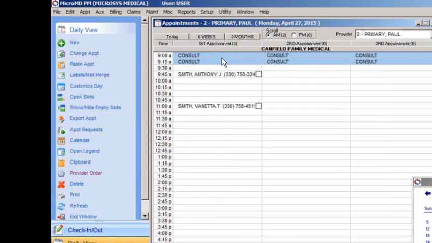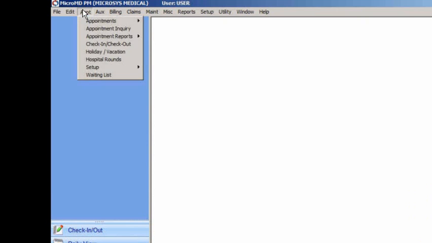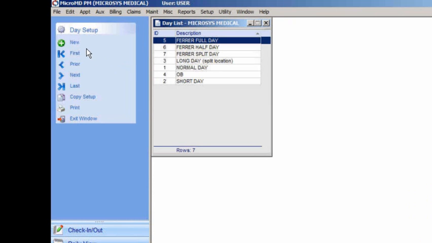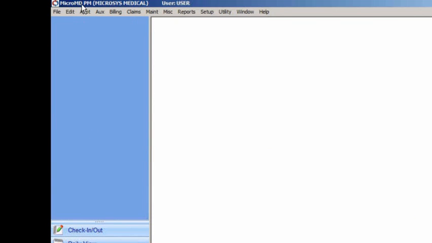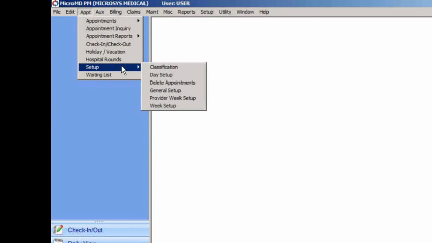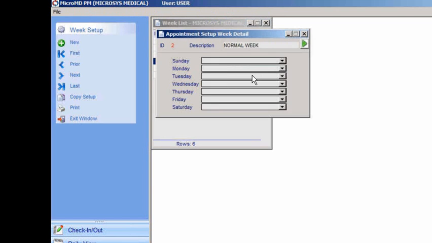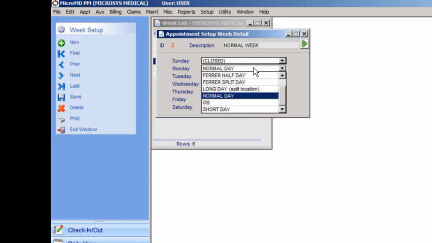Okay, so now we've got 2 appointments on calendar day 4/27, but let's just say that we wanted to edit his template, and he was no longer going to work on Monday. So I'm going into day setup for this provider, and I need to create, actually, if he was just never going to work on Mondays again, I could go into the week setup that I'm applying to him, which is normal week. And I could say on the normal week, this is going to be a closed day.